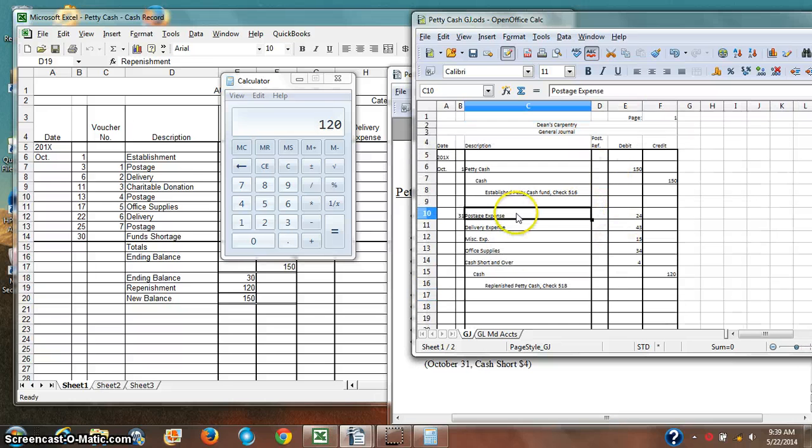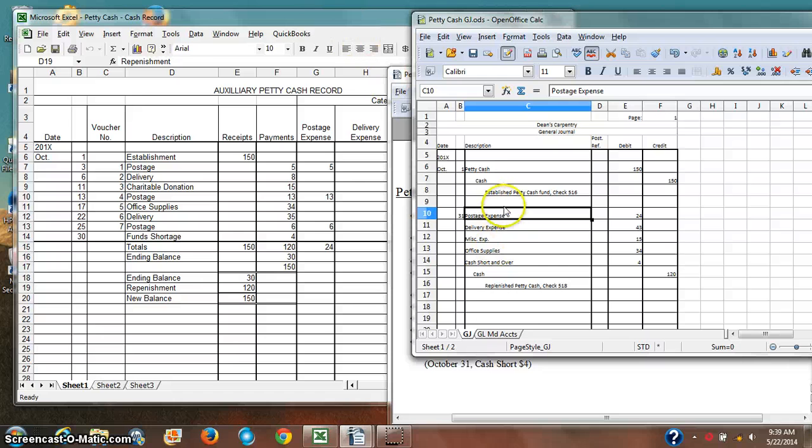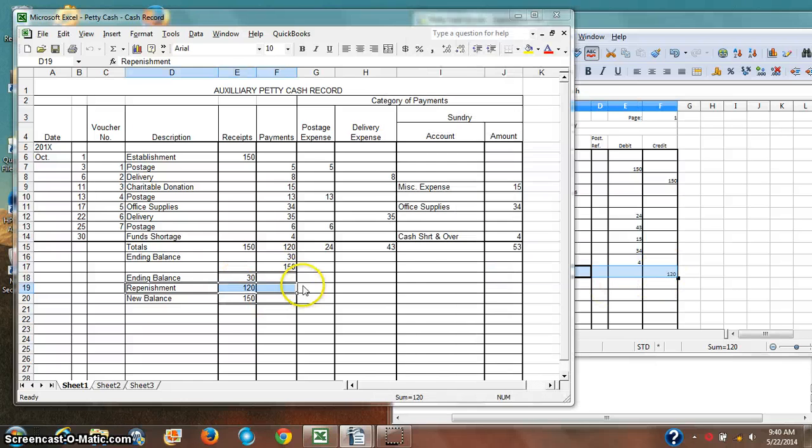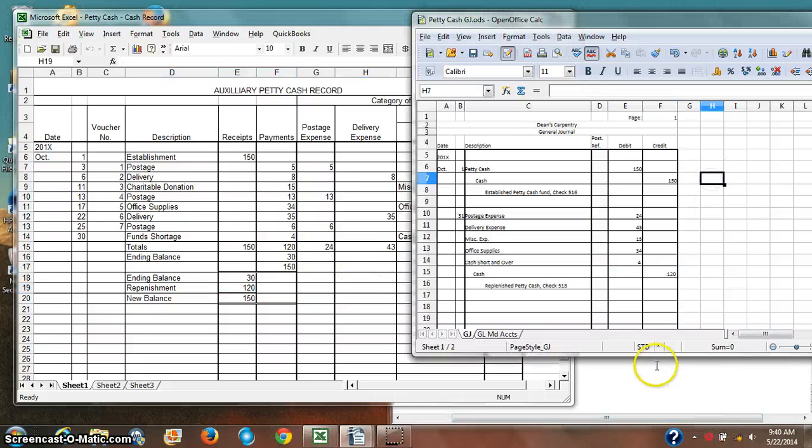And so that's all I need to do on the general journal. I just need to record the establishment, then I need to record all the expenses along with cash being reduced for the replenishment check that I put into that account. And from here on, I'm of course going to post these things to the appropriate accounts in the ledger, but at this time I've completed all I'm going to do for this tutorial. And so we're done with petty cash.